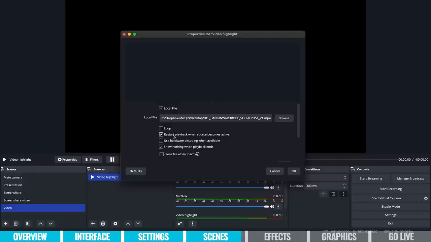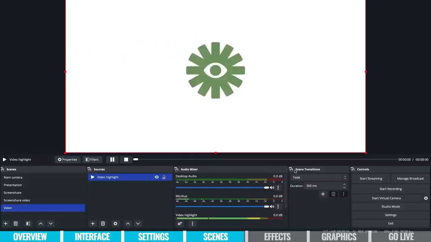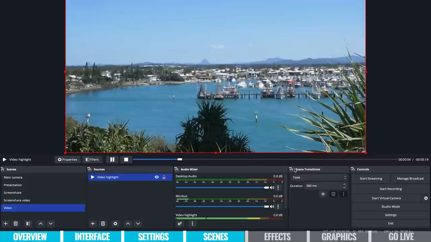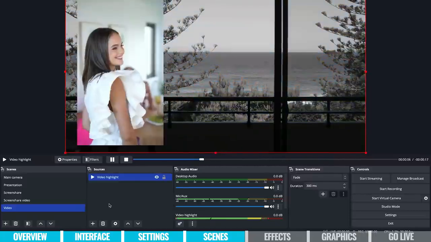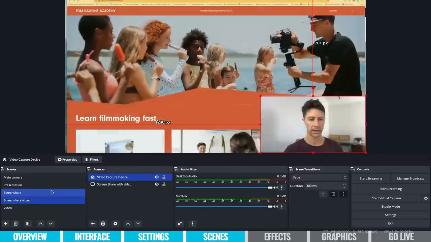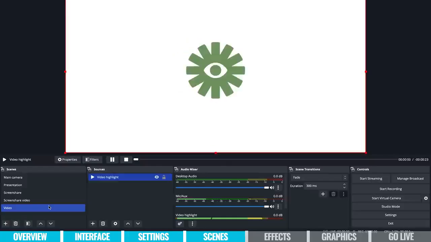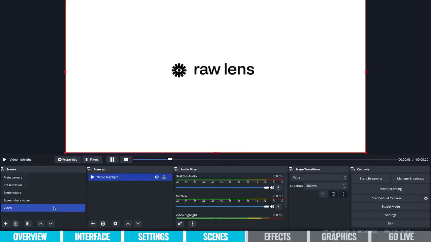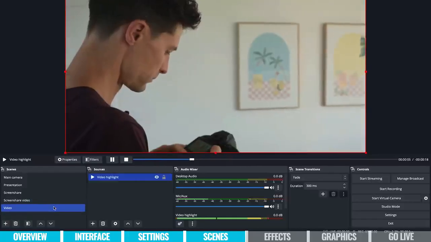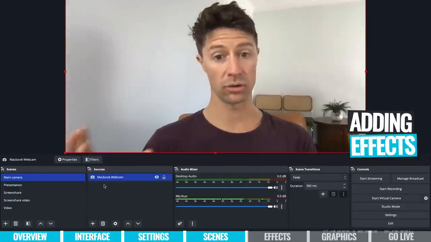You can loop the video, you can restart playback when source becomes active, you can use hardware decoding when available, show nothing when playback ends. So a few different options, but I'm happy for it to restart playback when source becomes active and then show nothing when playback ends. I'm happy with all of that. And there's my video. And how cool is that? That's playing along. And I can switch back between, and then when I click on it, it goes back to the start to show the video again.